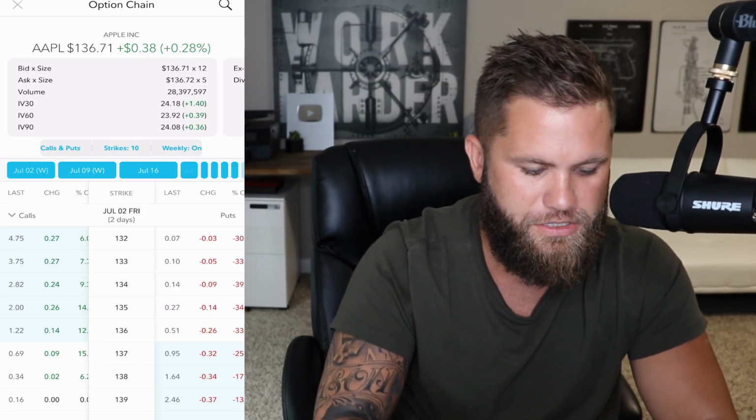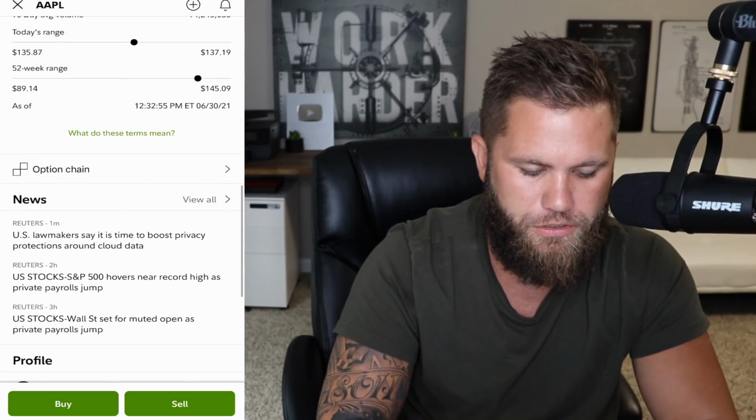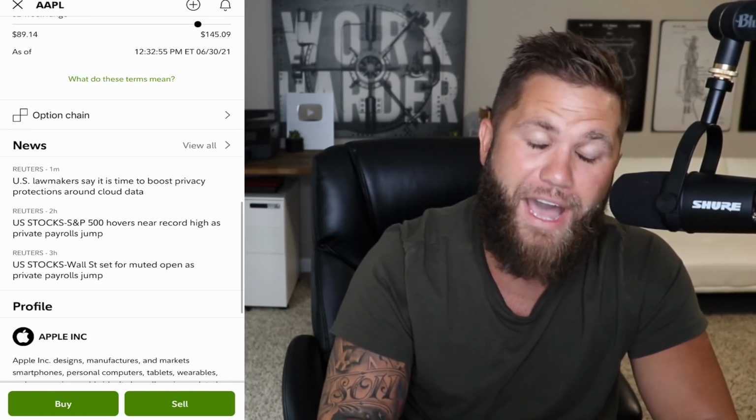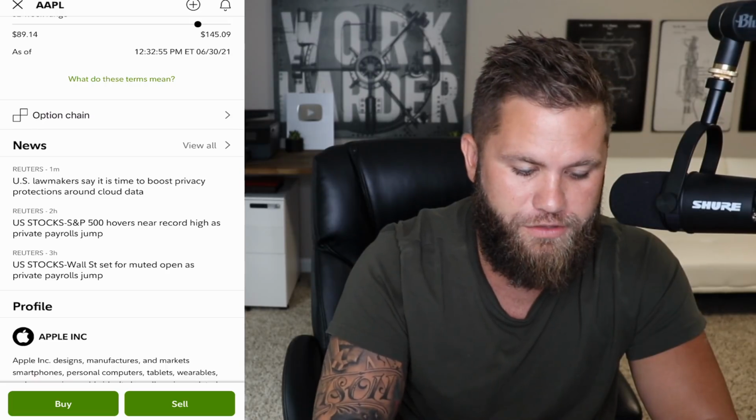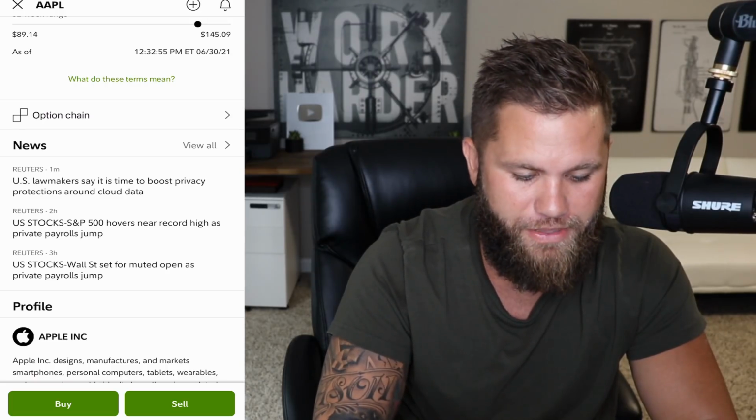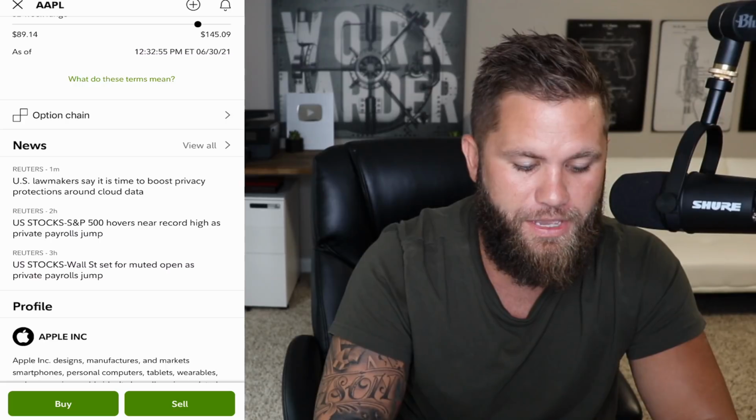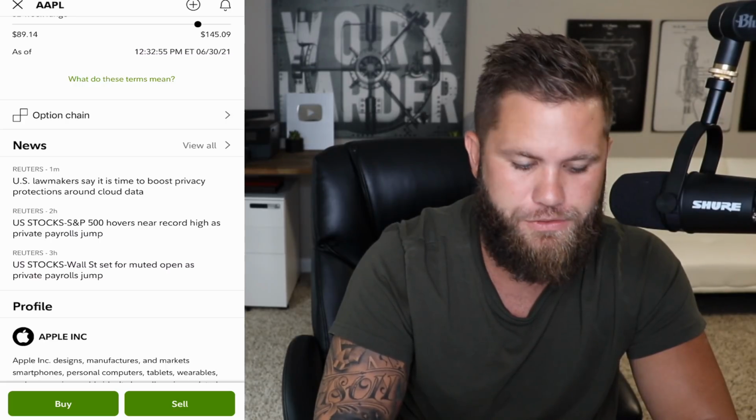I may have to add that to the list. But that's the options chain where you can start trading options. You do have to apply for that on the Fidelity app. That doesn't just automatically come available. You have to submit an application and get approved to be able to trade options with Fidelity.